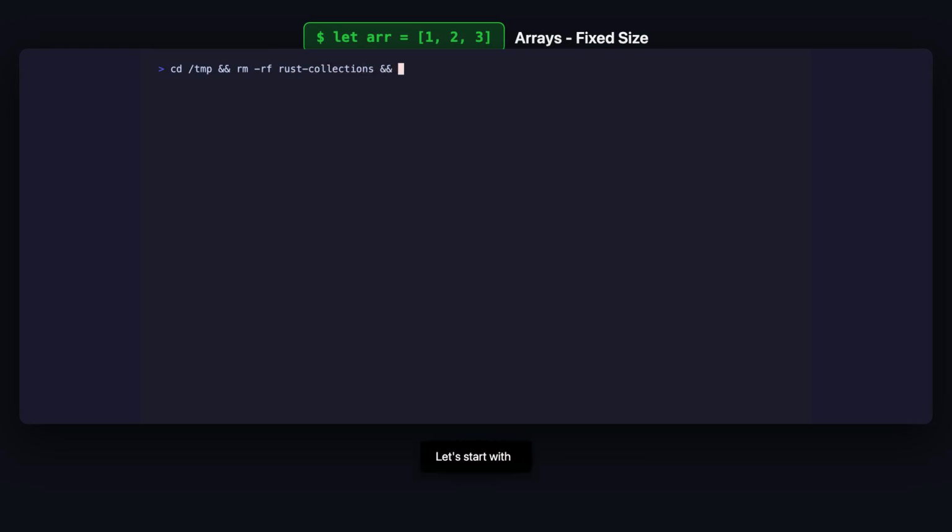Let's start with arrays in Rust. Arrays store multiple values of the same type. The size of an array is fixed and cannot change.